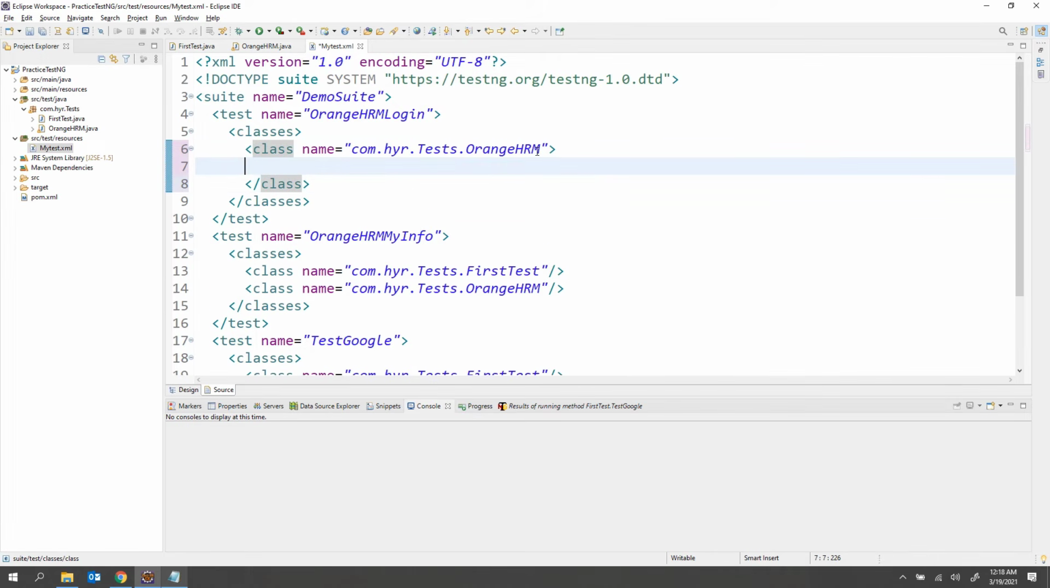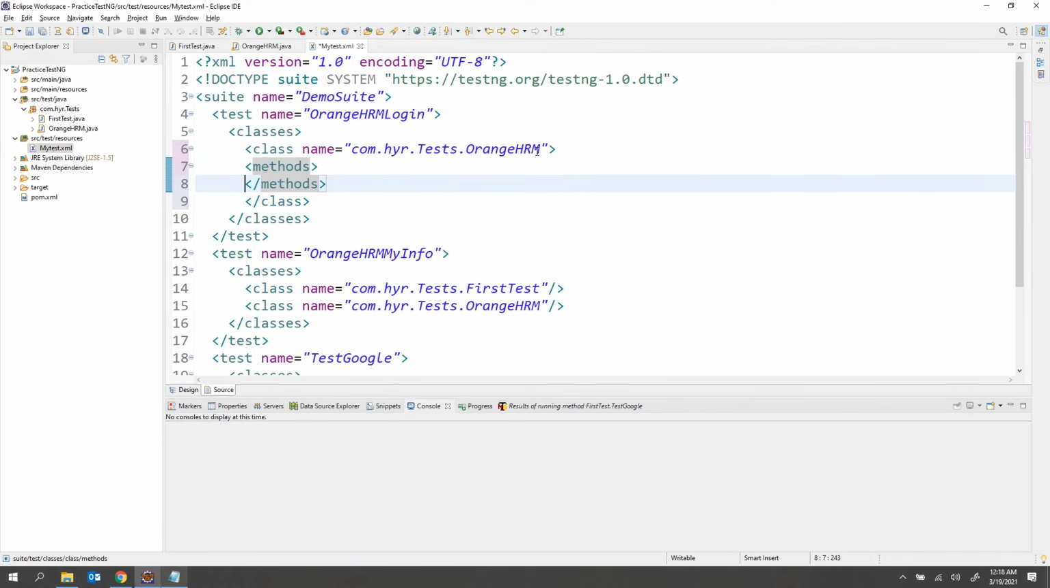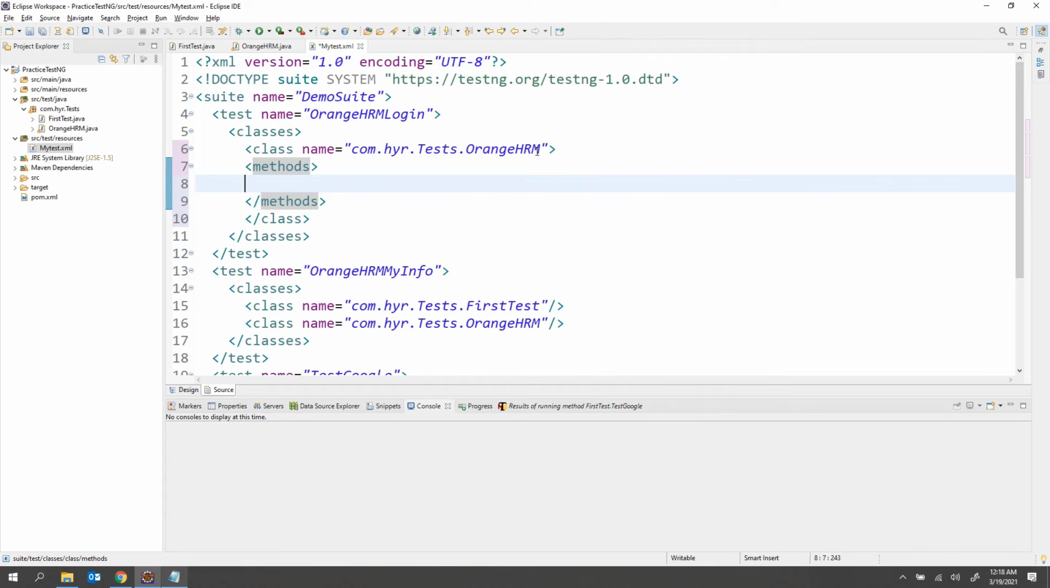Then you need to have a methods tag inside the class tag. The tag name is methods. This time I'm not going to type the entire thing. I'll simply write MET and press Ctrl space. Now you see, we are automatically getting it. These are the auto suggestions and auto generations that we have because of this DTD. Inside the methods, we are not going to have anything called method. We are going to have include.